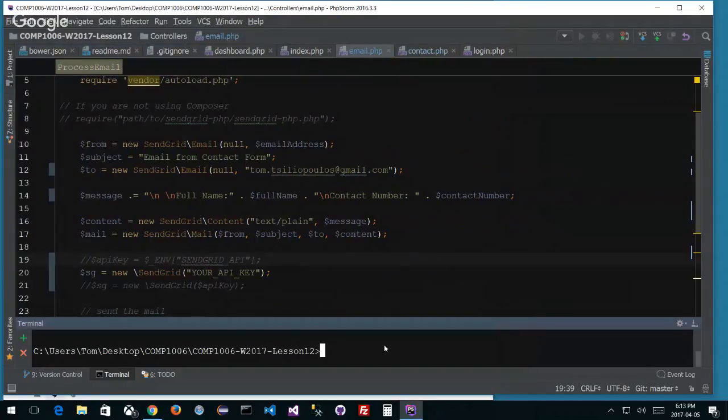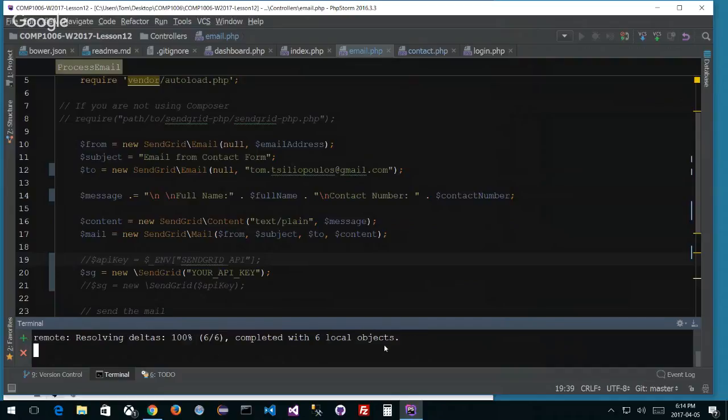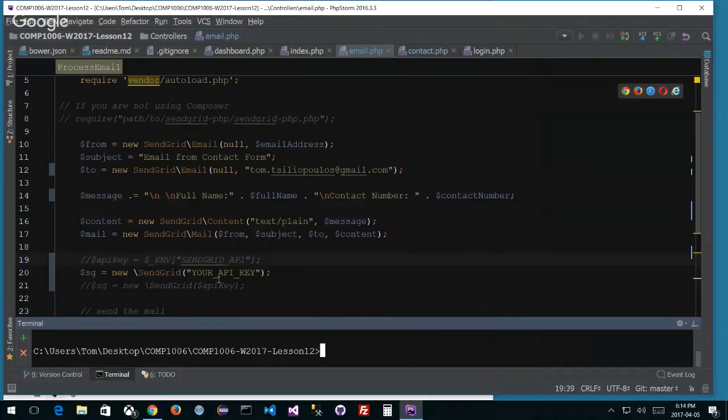So git add dot, git commit -m, and we'll say fixed error with email controller. We did, right? Git push origin master. Now, what you would do to make it work without using the environment variable is just push this to a private repo and it would work. If I had a private repo right now, I wouldn't even have a problem. It'd be working online too.